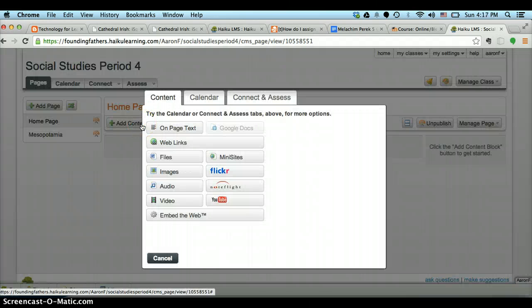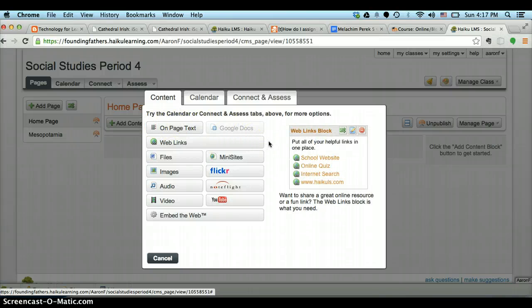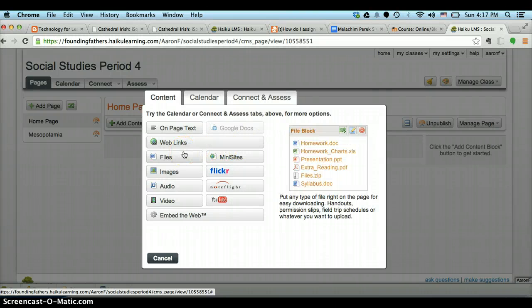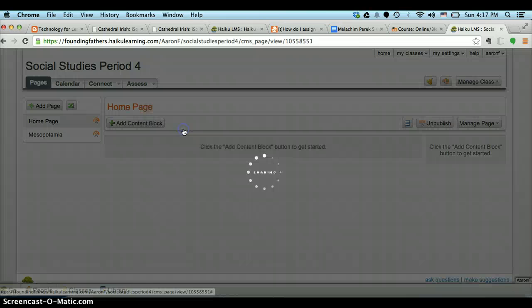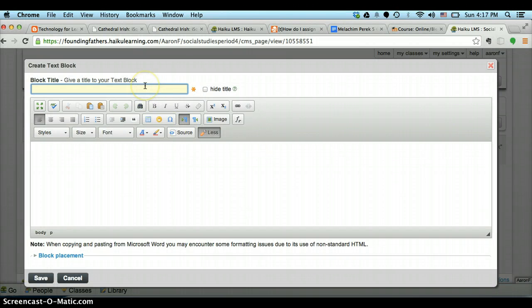When you click on Add Content Block, as you'll see, there are many different content blocks that you can choose from. Now I'm going to go through a few of them with you now, and later on I'll show you some others as well. The first one, probably the most basic, is On-Page Text. You click on On-Page Text, and that's simply what you want it to say on the screen. So: welcome class to social studies. I am looking forward to learning with all of you.